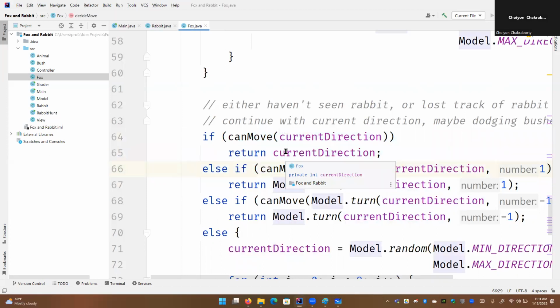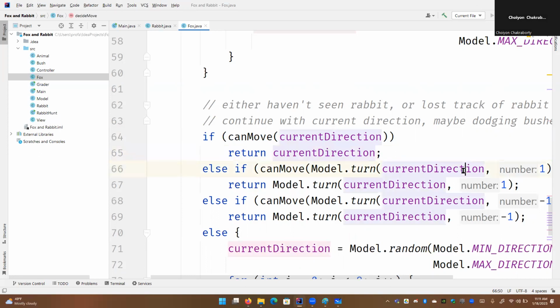These are the two functions that, in order to get your A, you have to understand: canMove and how to use it, which is fairly straightforward, that's just a Boolean, and model.turn. model.turn takes in two variables. It takes in the direction you're interested in, or the direction of note, like the direction to the fox, and some kind of number, some kind of modifier.